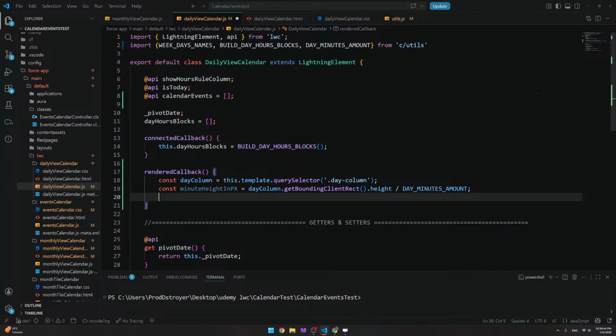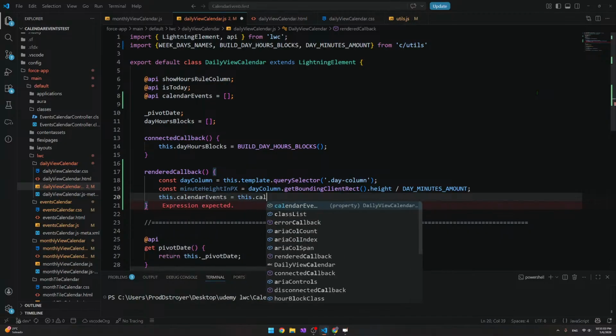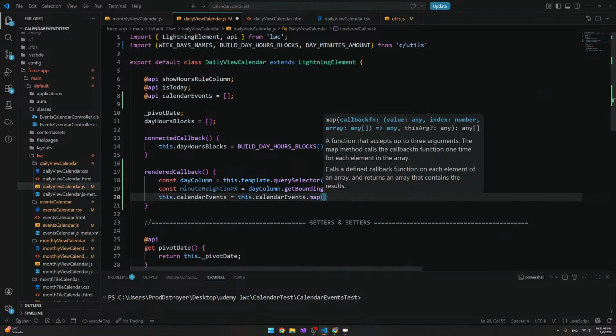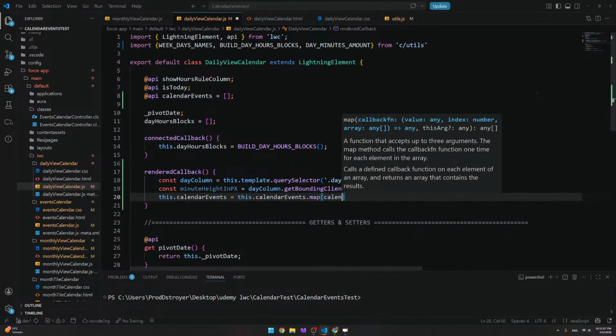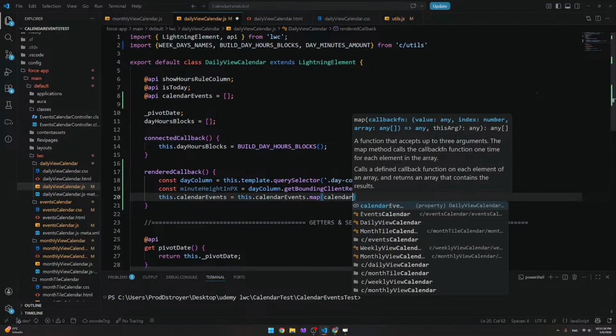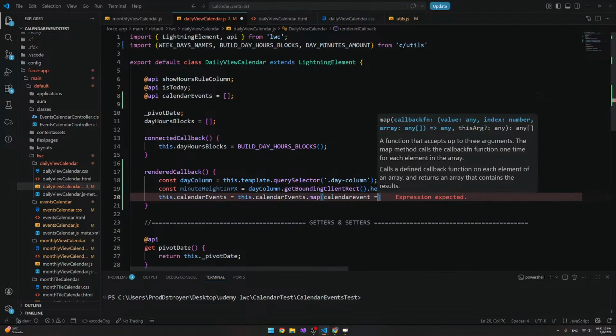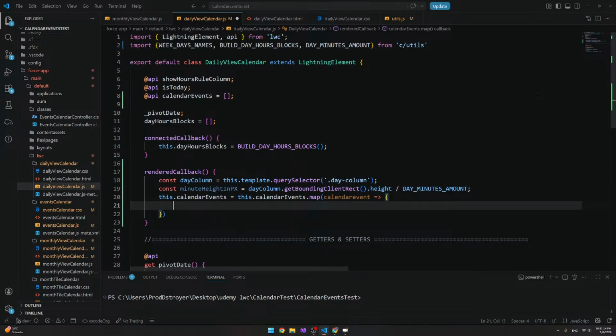Day, hours, blah. We have the calendar events, and we're going to have to create a map of them. I'm going to have to create a map of the calendar events. So calendar events is just going to be themselves. These are calendar events, the map. Calendar event. And we're going to work in these. How? I don't know.